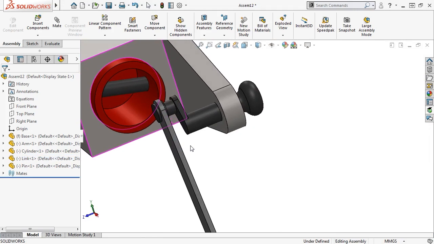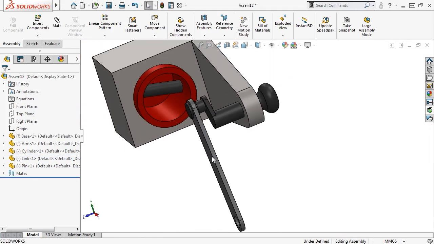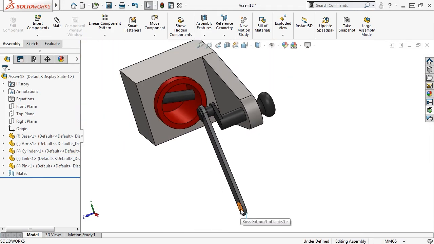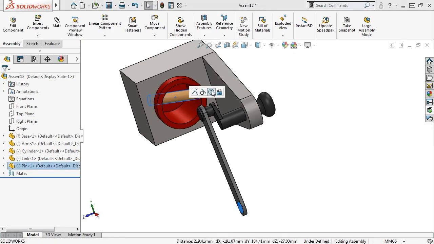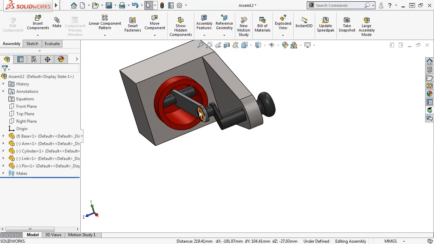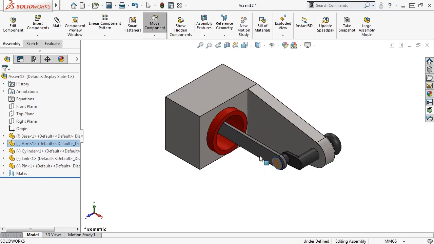To finish it off, I'll add a concentric mate between the other link hole and the pin in the cylinder. I'll select them, select concentric, and the assembly is complete. With the last mate I added, you can see the only motion left is the motion I was looking for from the beginning.